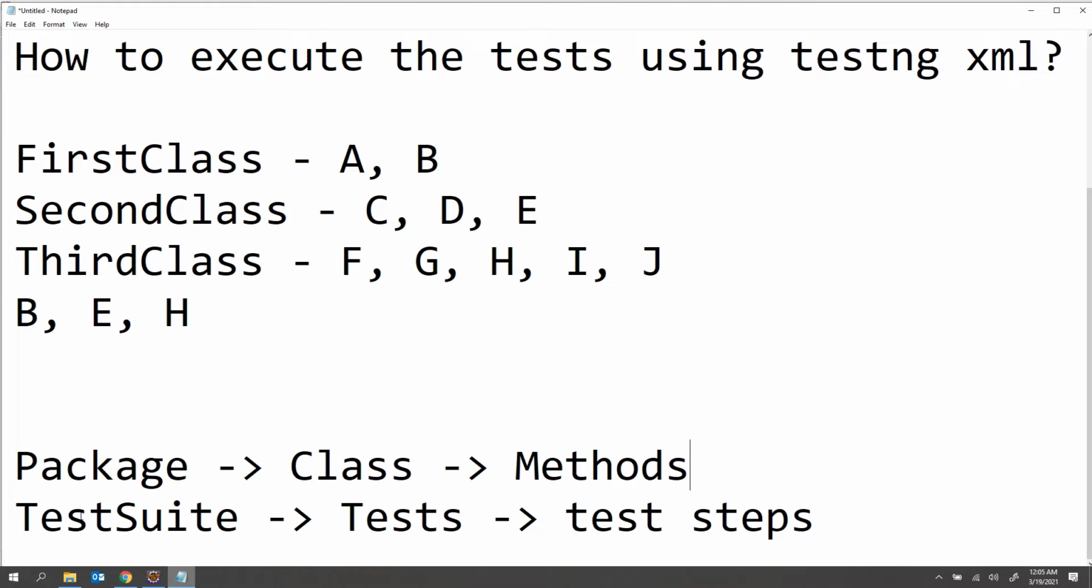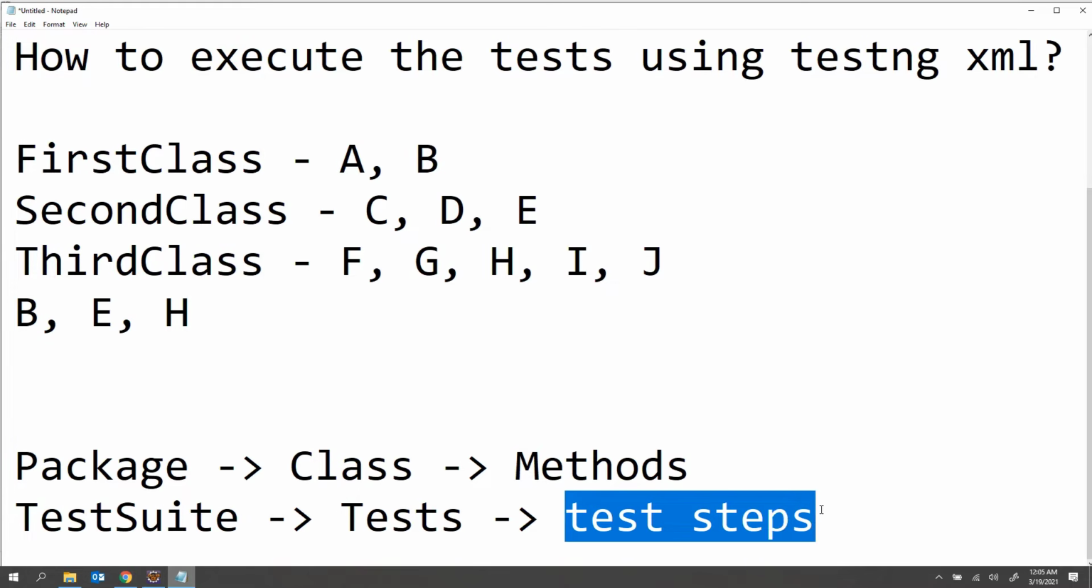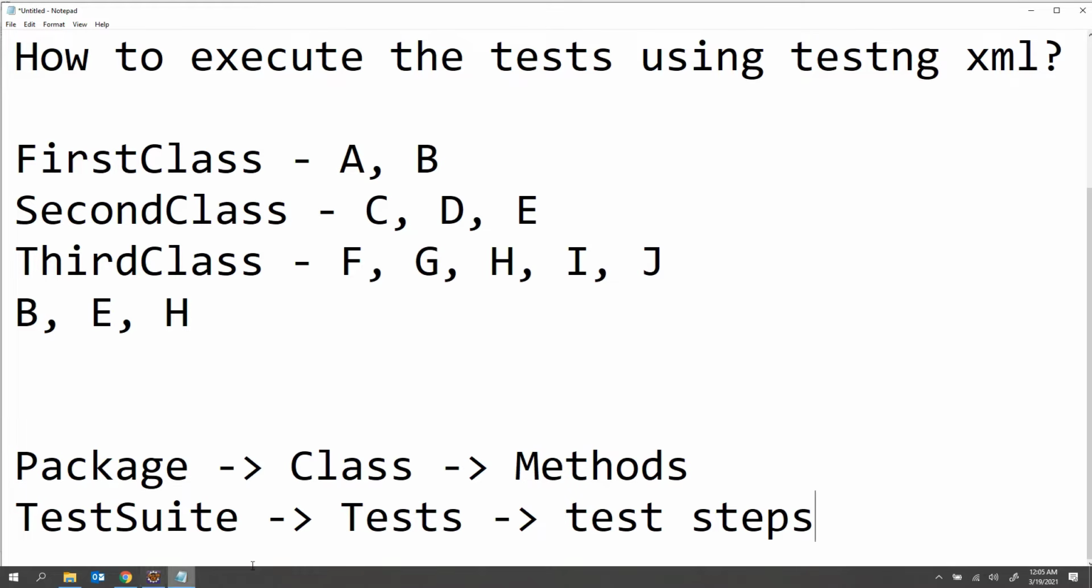So in a similar way, I have a test suite. Inside the test suite, I have multiple tests, and each test has multiple test steps also, right? So let me implement the same here. But here I'm going to implement it in a different concept, guys. A little different concept here.